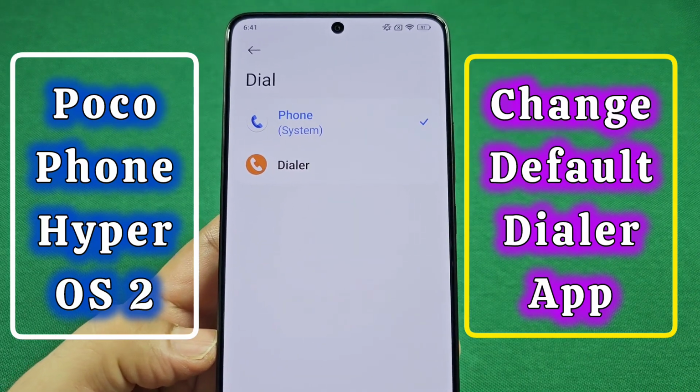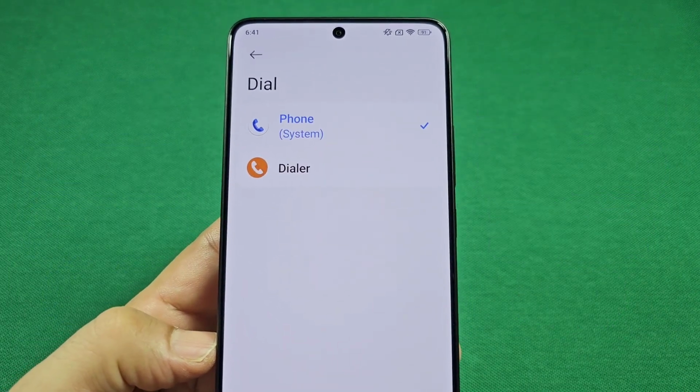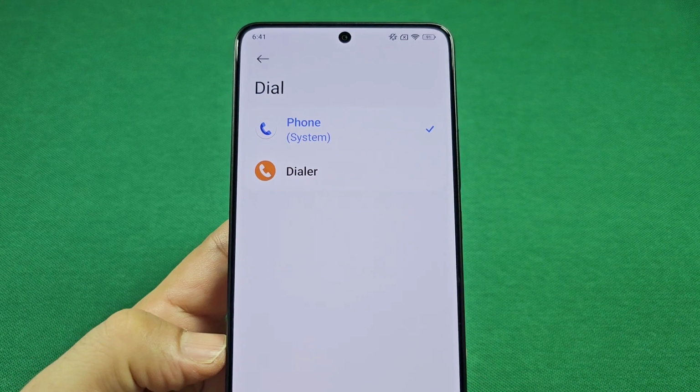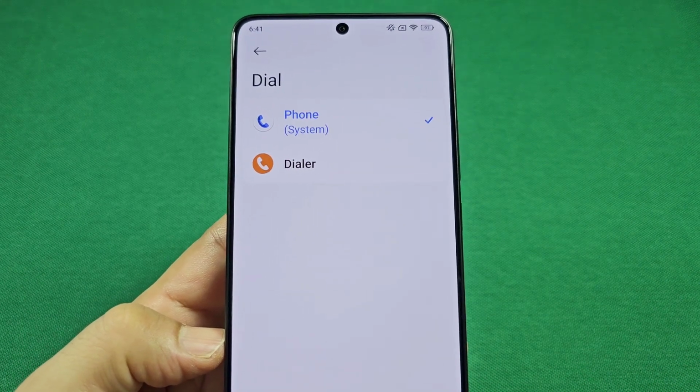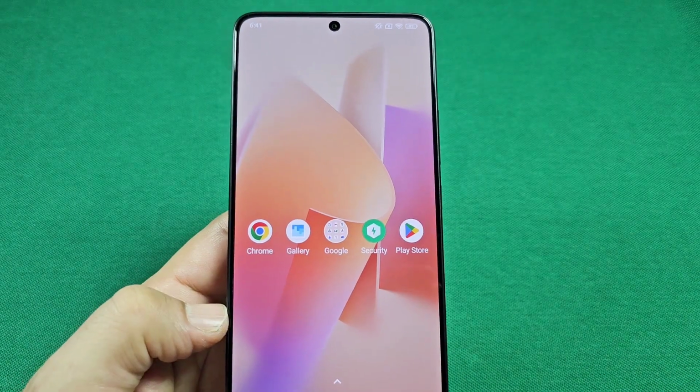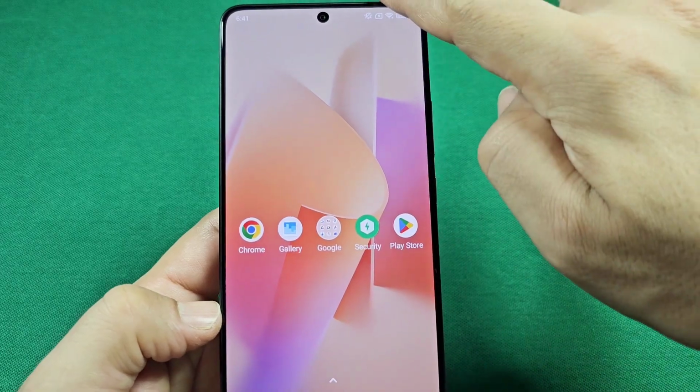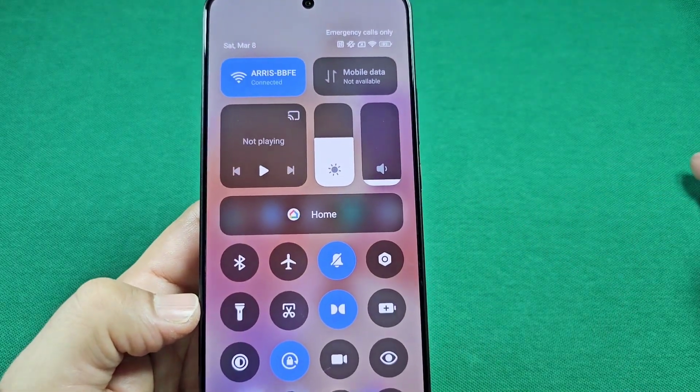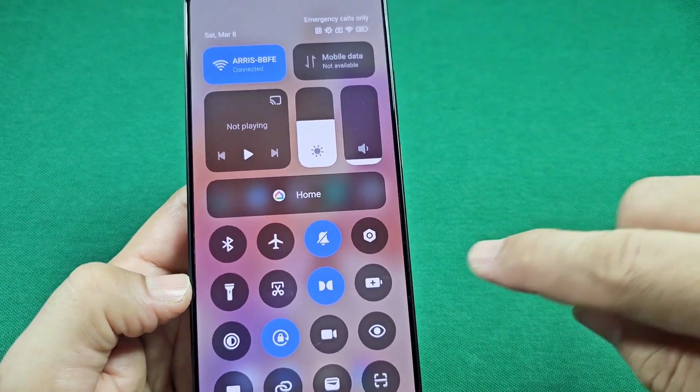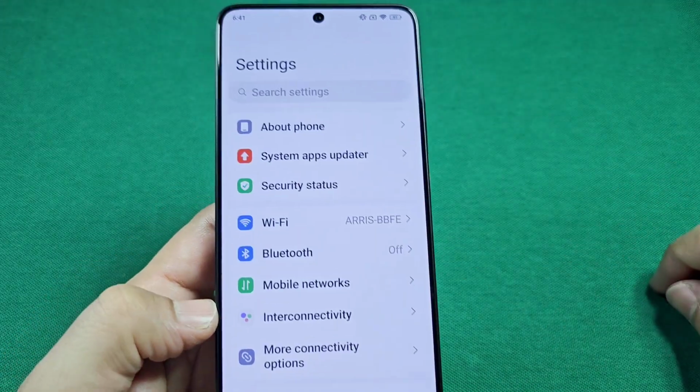If you have a Poco phone with HyperOS 2 and Android 15 and you want to change the dialer app to another one, here's where you can go to do this. To find and change these settings, go ahead and use the quick access, and with the new HyperOS 2 you should have something that looks like this, and tap on your settings toggle right there.